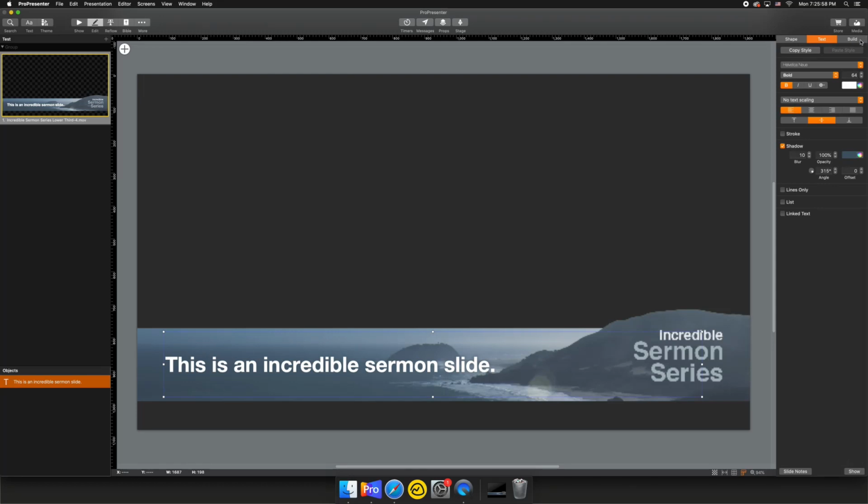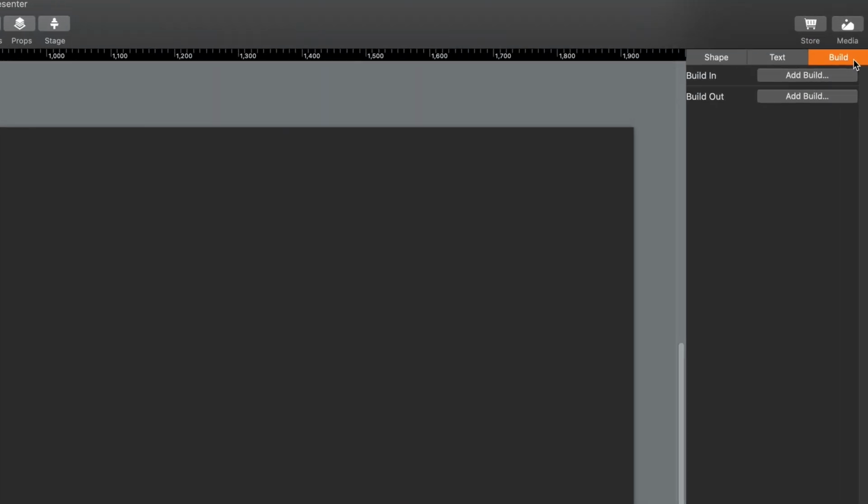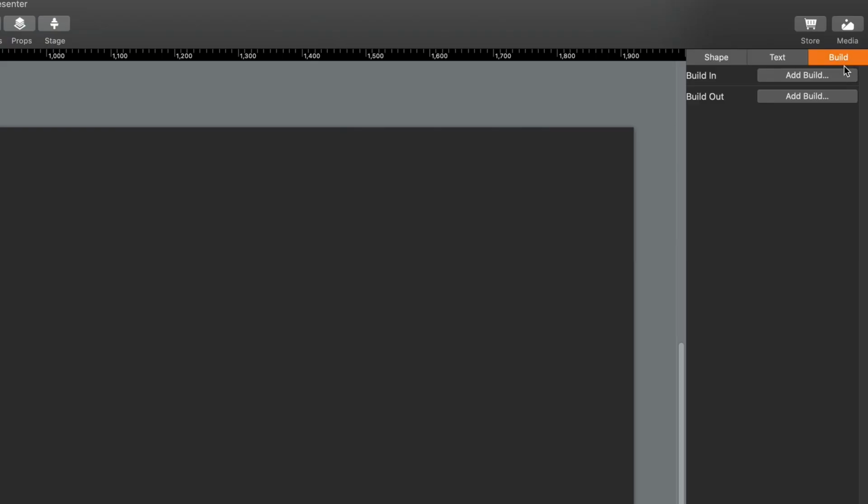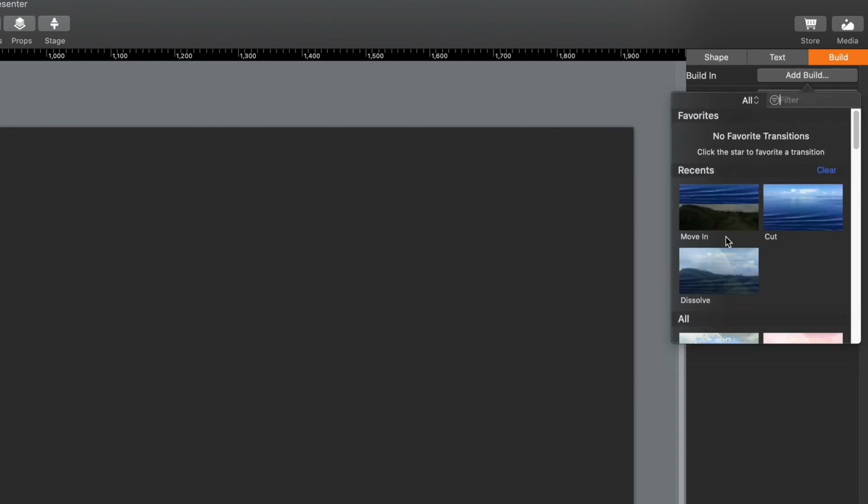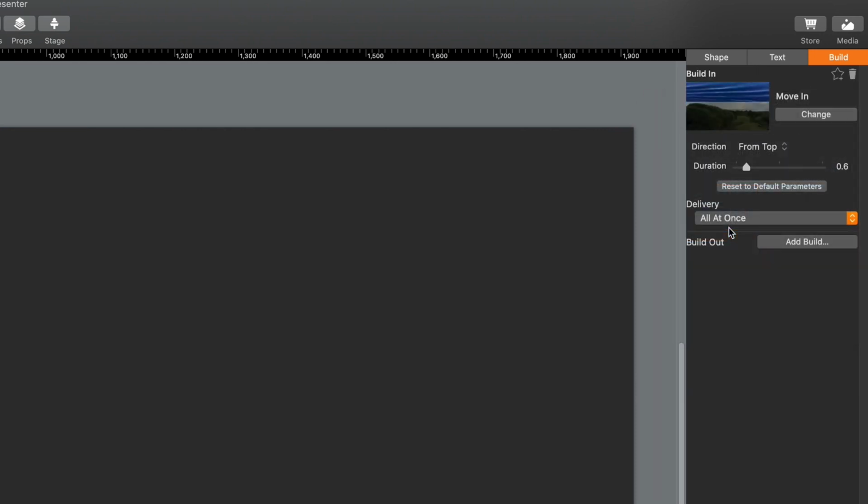All right, select the text or whatever the content of the slide is, and then hit the build button in the top right corner. If you've worked with PowerPoint before, this is gonna work very similar. Hit build in and then select from one of the many transitions of varying quality that ProPresenter has at its disposal. Again, try to keep this simple. No reason to go to any of the crazier transitions in here. I'm just gonna use the move in transition.